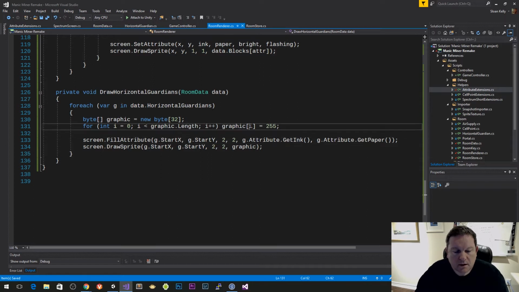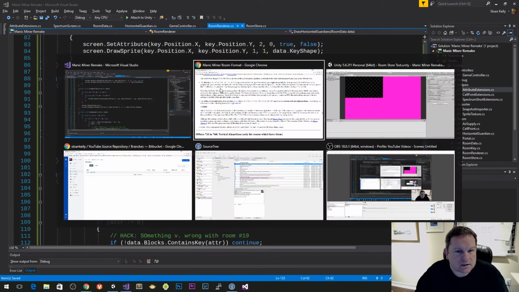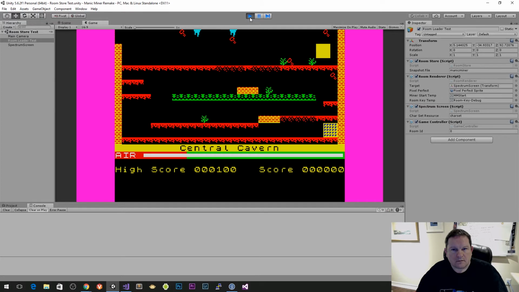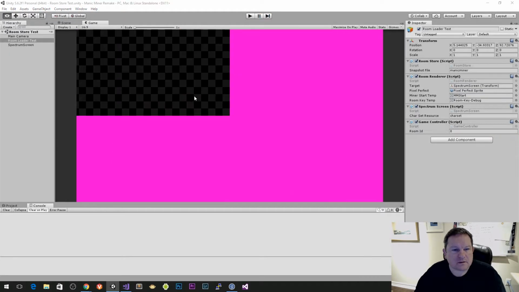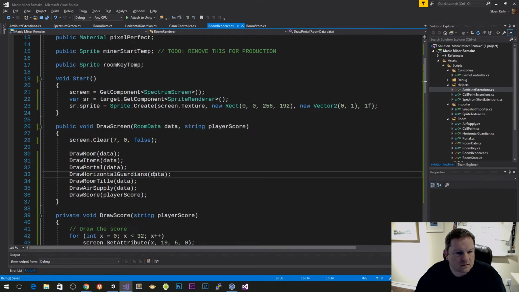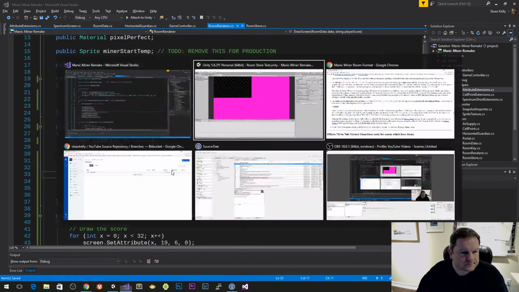All right, so now our attributes are filled in, and we should, fingers crossed, have one guardian in this room. There we go. He's not in the right place, but we have a guardian. So the guardian is over there. That annoyingly has now got a missing brick. So let me just comment out our guardians first of all.